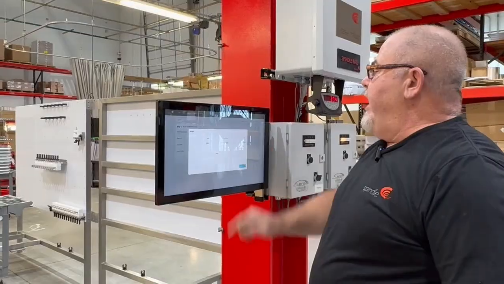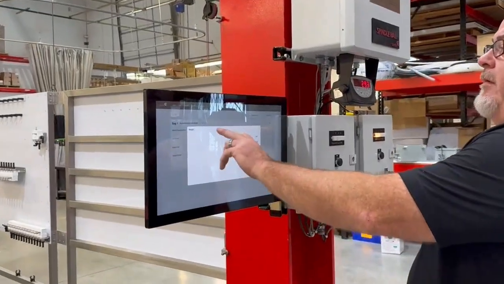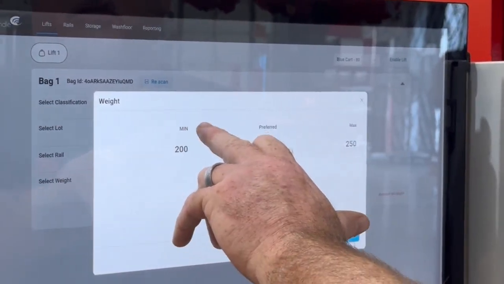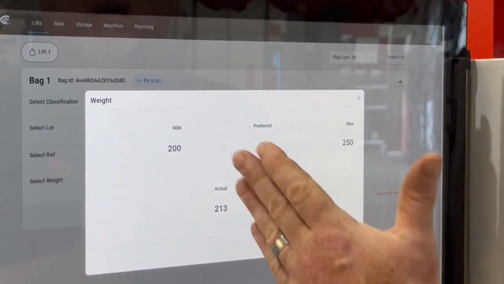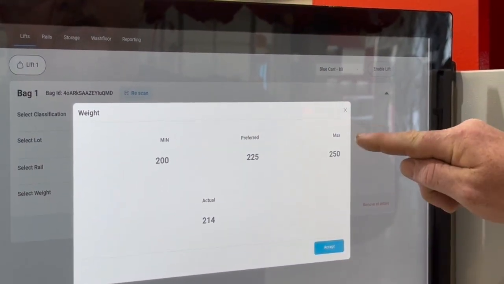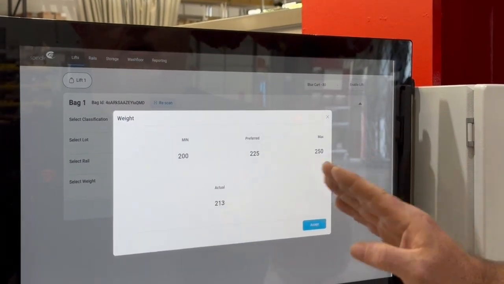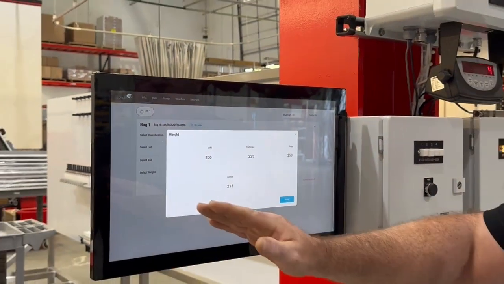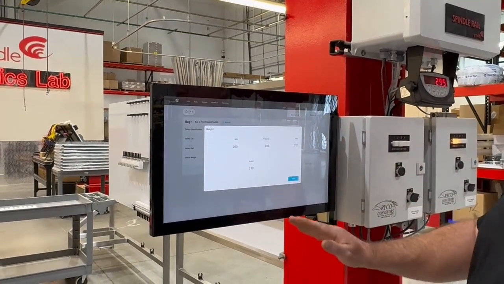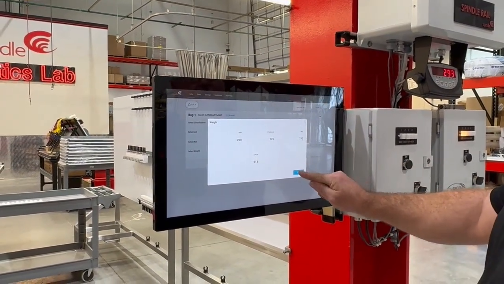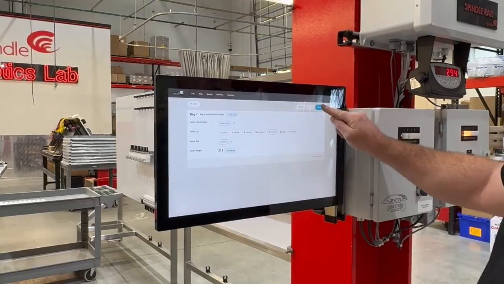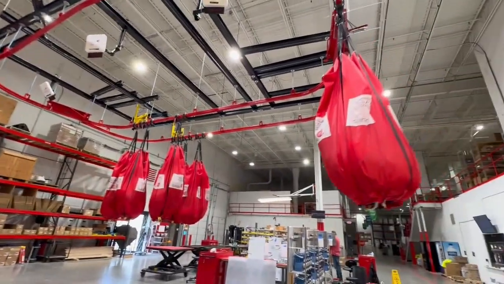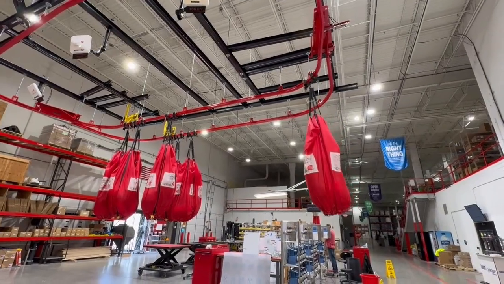Now I'm going to hit get weight. As you can see, the actual weight of the goods is 213 pounds. The minimum is 200 and the preferred is 225, so we're right in between. The max is 250. Spindle Rail will not let you lift a bag if it's above the max or below the minimum, which will help you improve efficiencies throughout your plant. Right now I'm going to accept it because it's within parameters, and now I'm going to enable lift. Now the lift is engaged, and as you'll see, it's going to go to the rail that I designated it to.